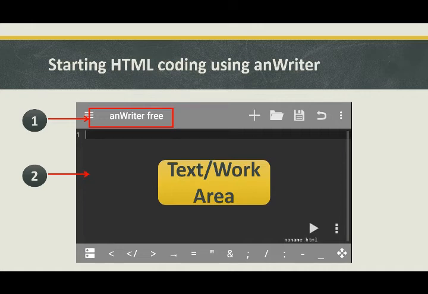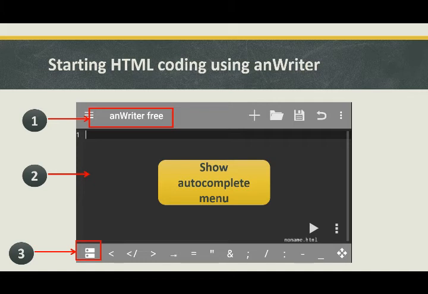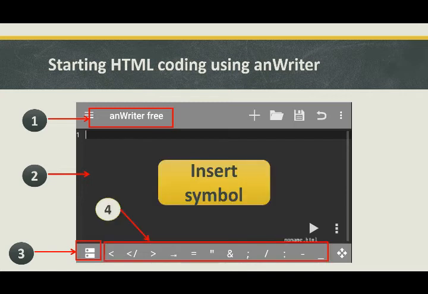So, katulad ni Notepad, dyan ninyo itatype yung inyong source code, HTML code, yung mga commands natin. Next, we have the show autocomplete menu. Okay? Toggle menu yan. Pag kinlik mo, may lalabas na mga auto-completions para lang hindi ka na mag-type for the entire content.